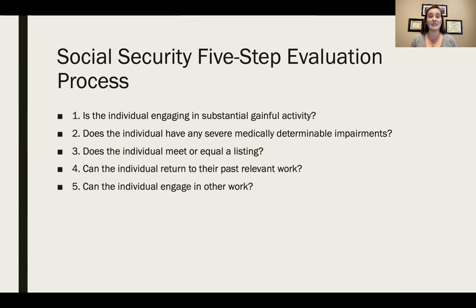The agency will then go to step 4, where they create a residual functional capacity for you, which is what they believe you are capable of performing on an ongoing basis, despite the limitations that you may have from your conditions. They use that RFC to see, okay, can an individual with this RFC and the claimant's age, education, and work experience go back to their past relevant work, which is jobs that have been performed in the prior 15 years, long enough to understand how to do them? If you can go back to your past relevant work at step 4, you'll go ahead and get a denial.